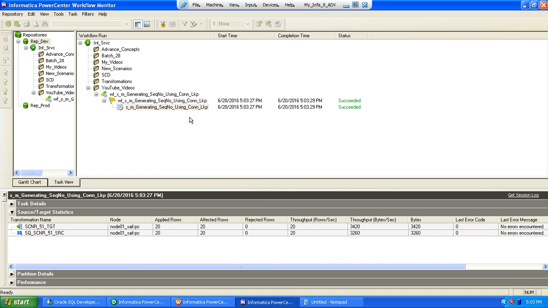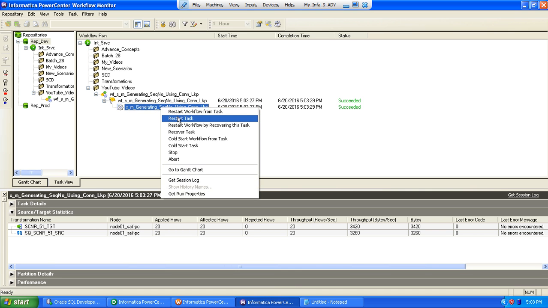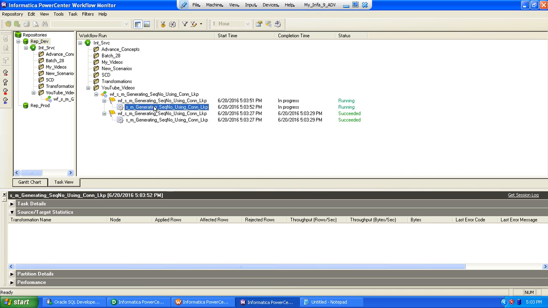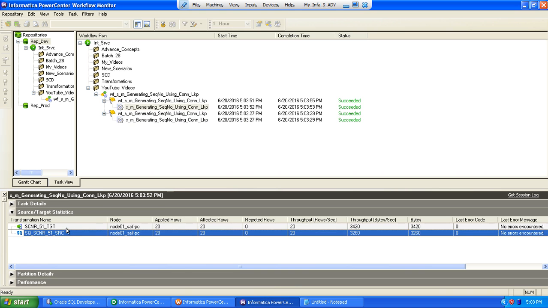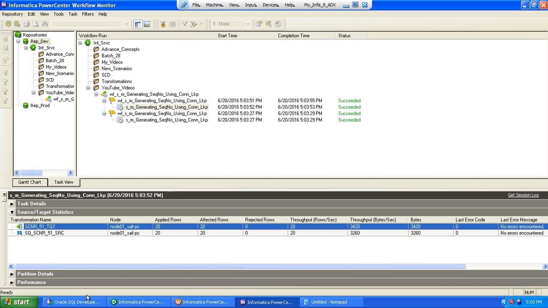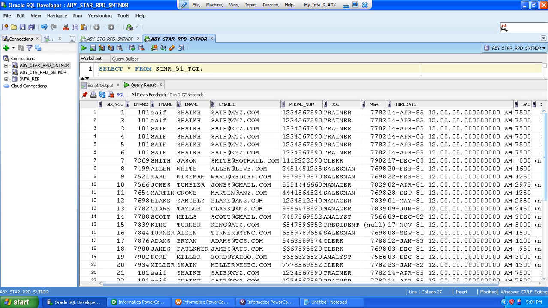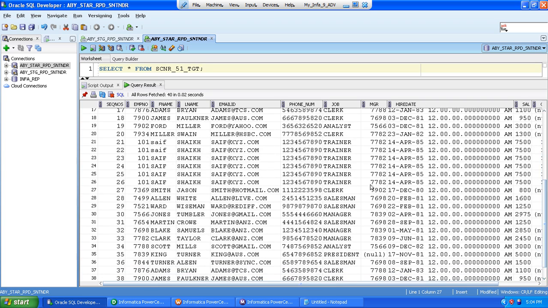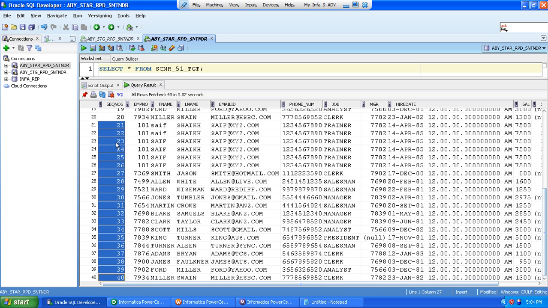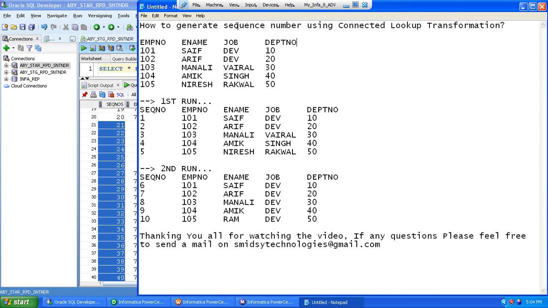Let's run this for the second time. Right click this and restart your task. 20 records read, 20 records written. The expectation is it should start from 21, not from 1. Let's run this query again. If you'll see, my sequence number is getting incremented, and that's the scenario: generating sequence number using connected lookup transformation.